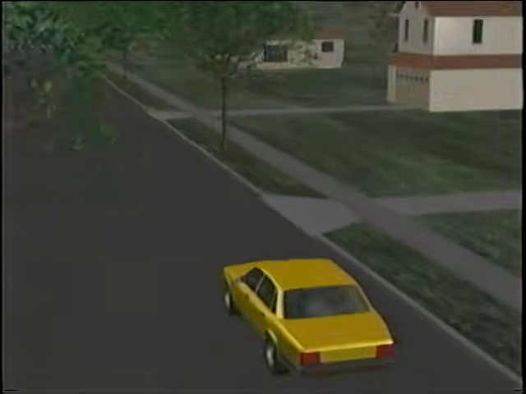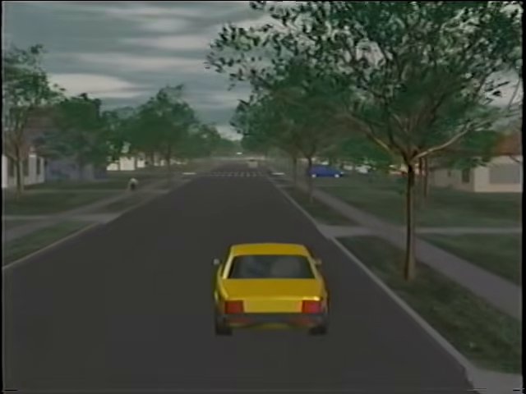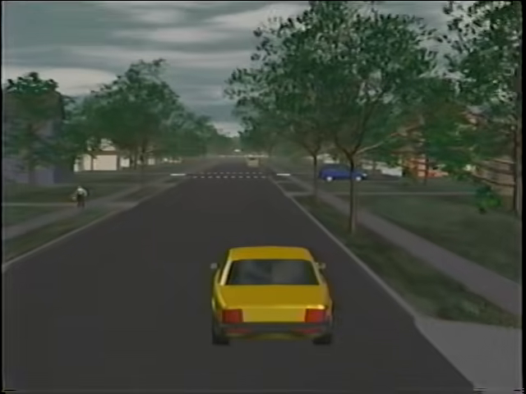Watch the yellow car driving down this residential street. What can you identify that might affect your path of travel?